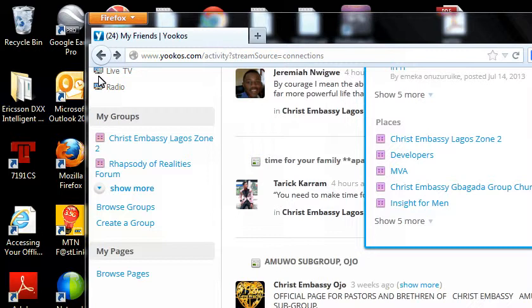So if you've not joined Lagos Zone 2, I encourage you. That's the first position as a cell leader. You need to go and join Lagos Zone 2 now. To get to it, you'll see the Lagos Zone 2 page, and if you've not joined it, you'll see join the group. Once you join, it follows automatically. So I'll now go back to my page.